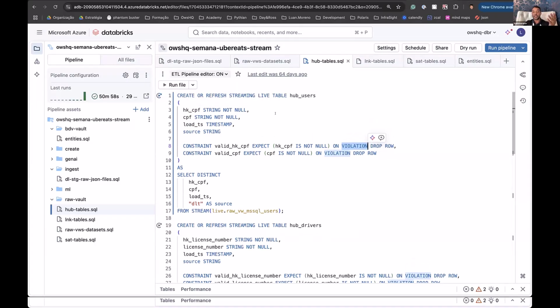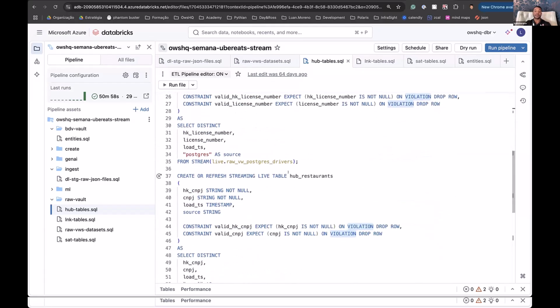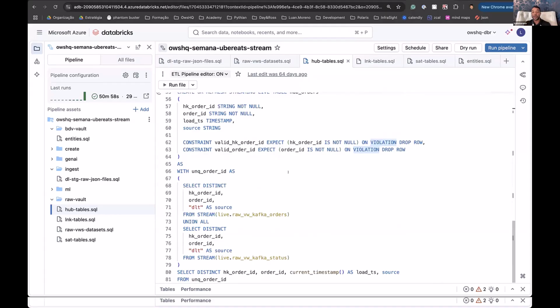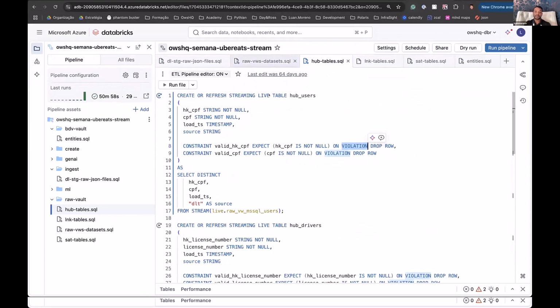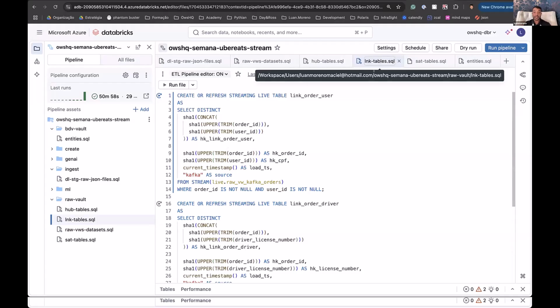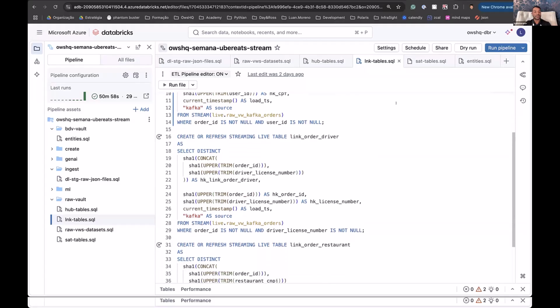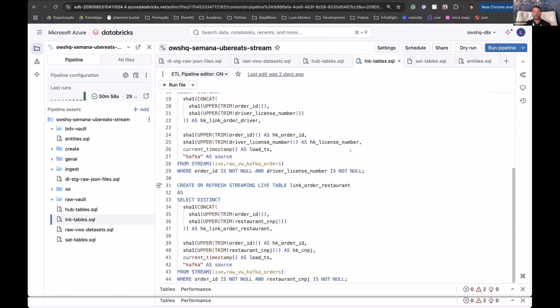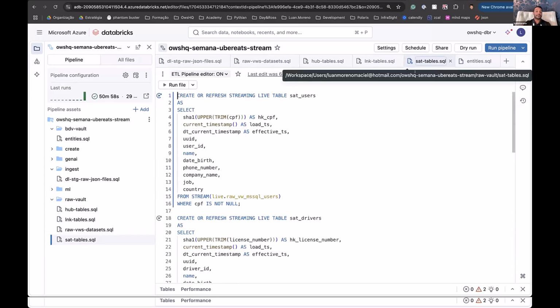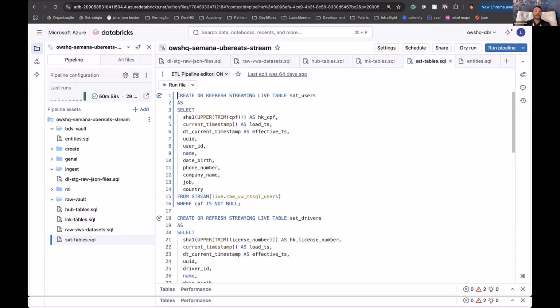So I'm just filling up the hub users, hub drivers, hub restaurants, and hub orders, the same way that I did it before with that one. Now I'm going to build up the links, just following the same idea and strategy that we did before. Now I'm going to do the satellites, right? I'm just filling the satellites and making sure that I'm not duplicating the data in any sort of manner.